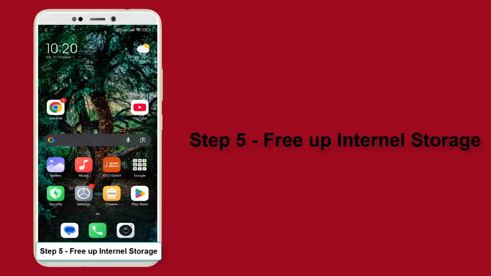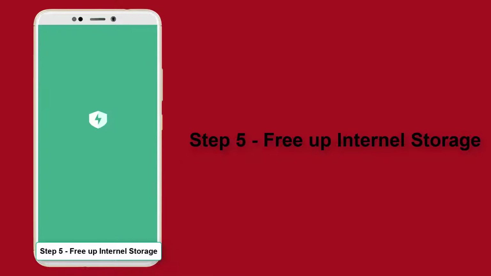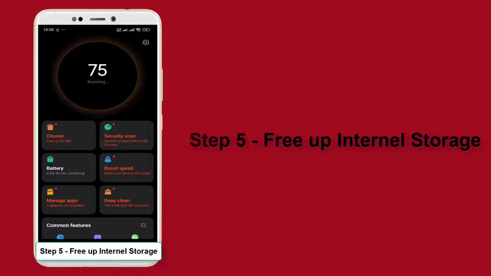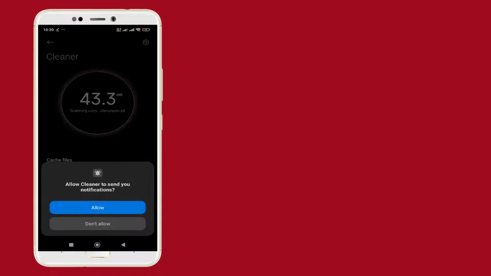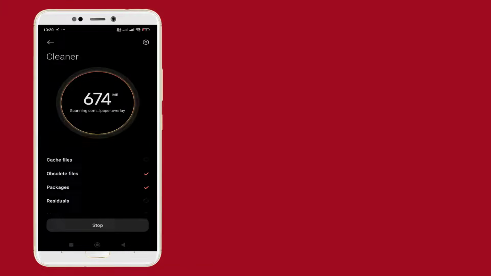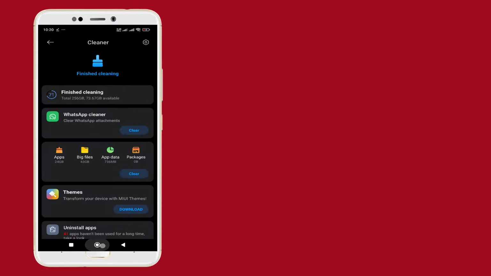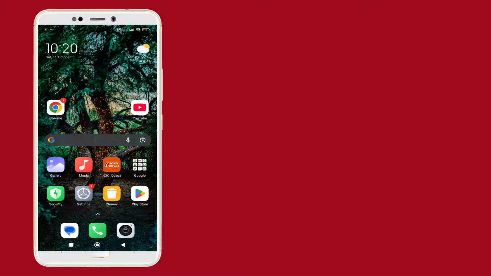Our fifth step is to free up internal storage. In this step you need to free up both cache and temp as well as your internal storage. To free up the cache and temp, enter into your cleaner and clean it. To free up your internal storage, enter into your file manager and please clean up your internal storage.